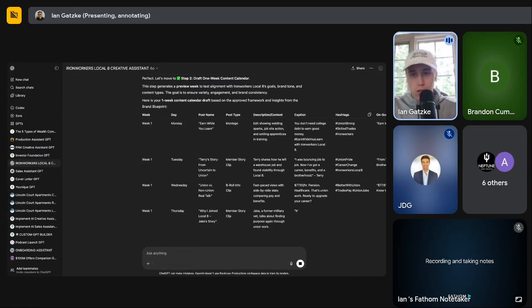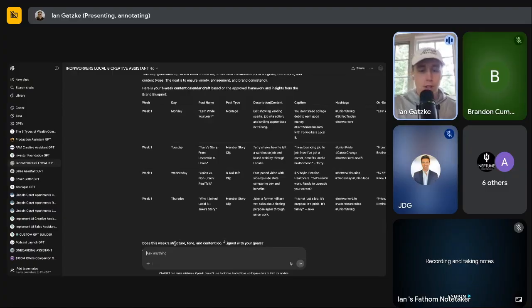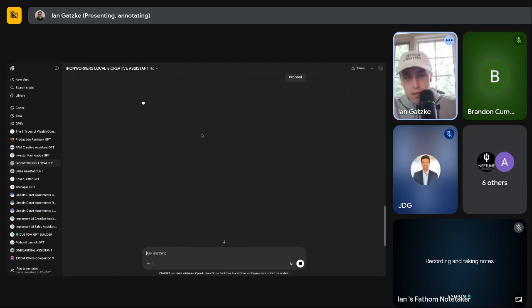Then I would review this 1-week content calendar and give it feedback, right? Say, hey, for this month, I want to focus more on these themes, or hey, don't do this, or whatever. Give it feedback. But if it all looked good, I just say proceed again. And it would generate a full 1-month content calendar for our client, which it should be doing right now.